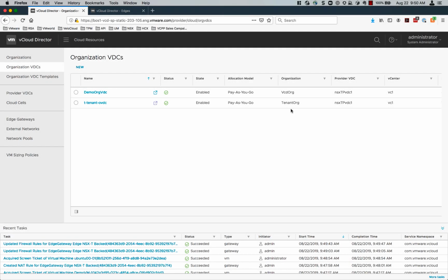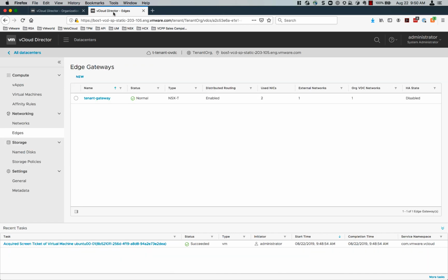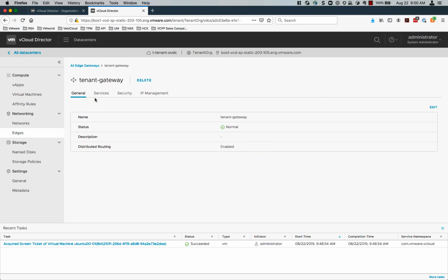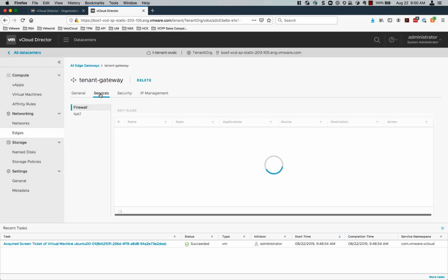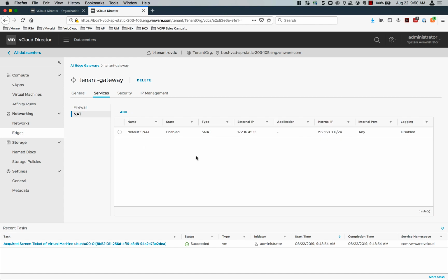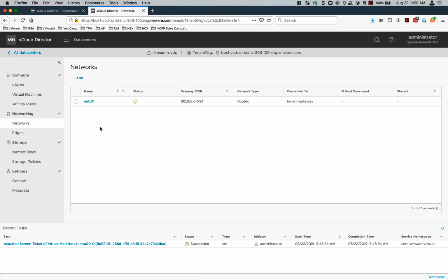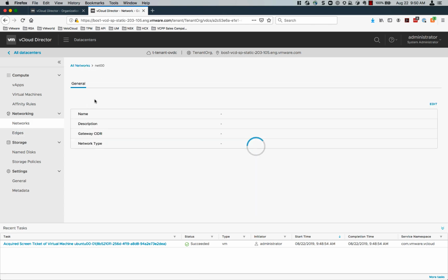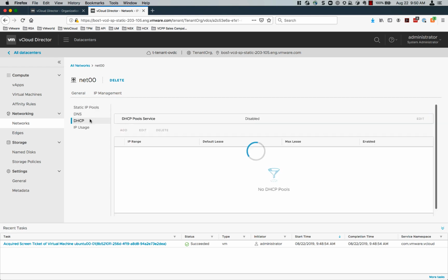Now that the creation of the NSX-T-backed provider VDC is complete, the next thing we want to do is create our org VDC and map it back to our NSX-T-backed provider VDC. Once the org VDC has been created, the couple additional steps we'll want to do is configure our gateway, provision our gateway, and configure it. As you can see here, I have created a NAT rule that translates everything to our external IP address, along with an internal network, along with the associated DHCP pool.